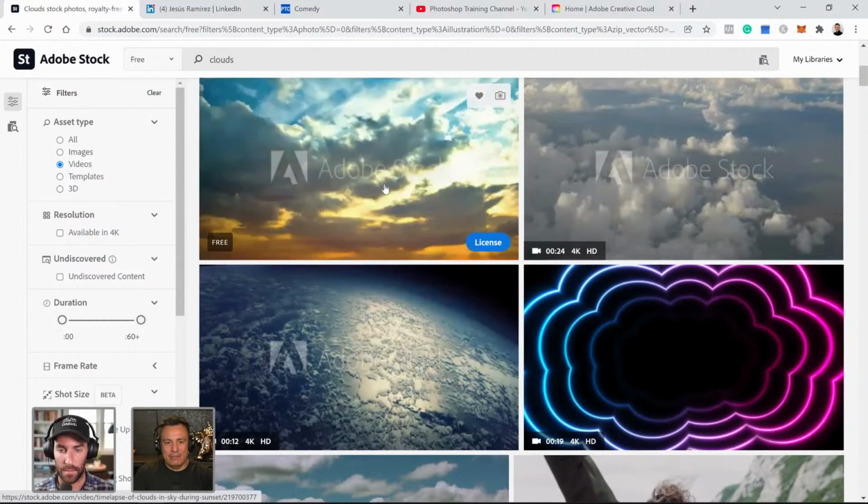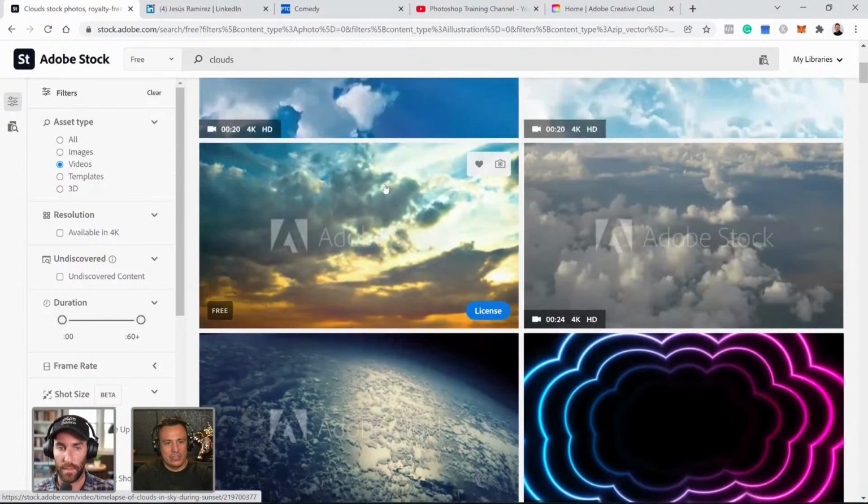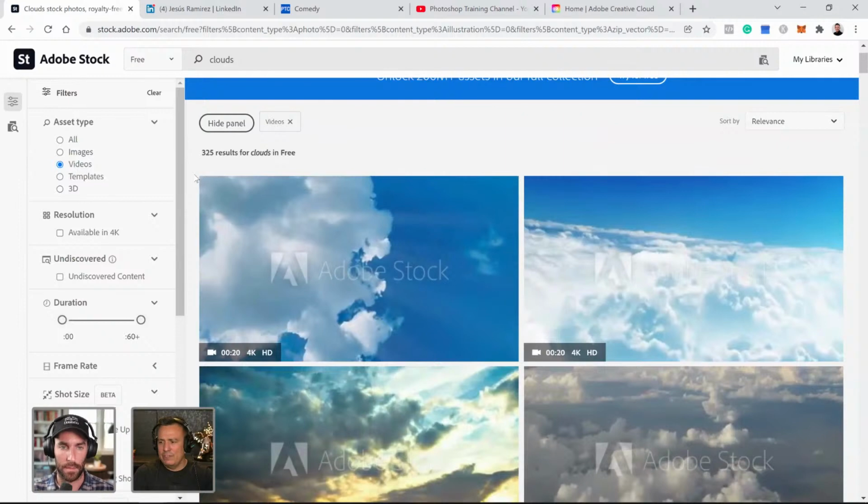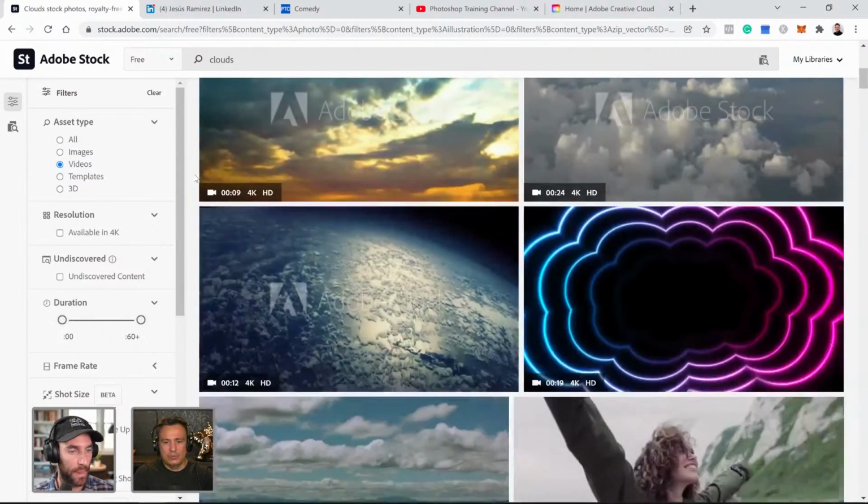cinemagraph, or an animated GIF, like your wife Anna was doing not too long ago here on Adobe Live. You guys can go back and watch that stream. I believe she used Photoshop to create her cinemagraph, right? She did. Yep. Yeah. Cool.